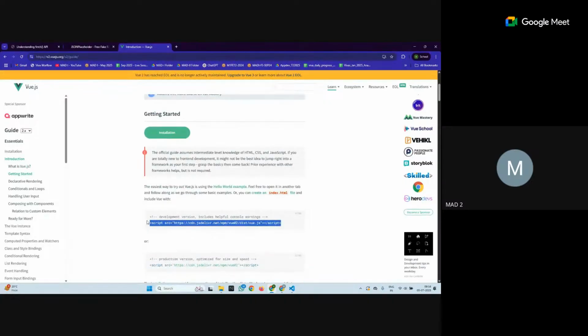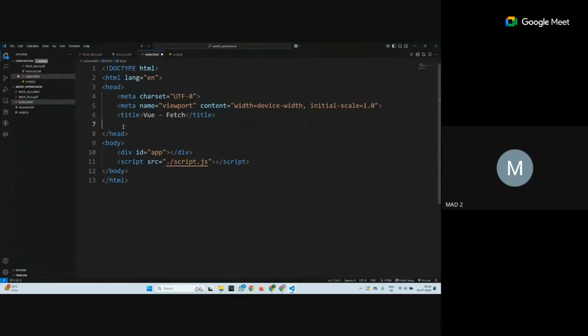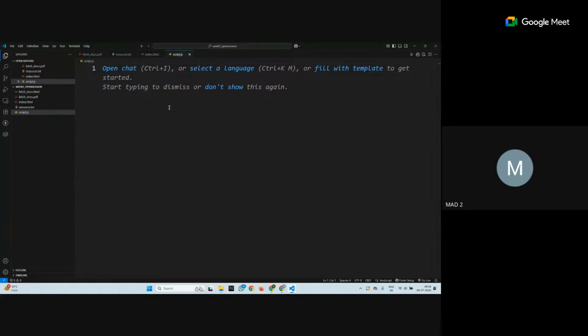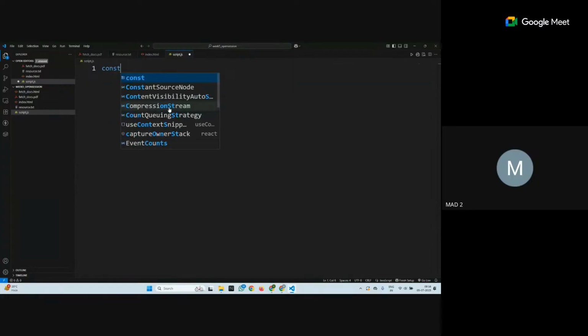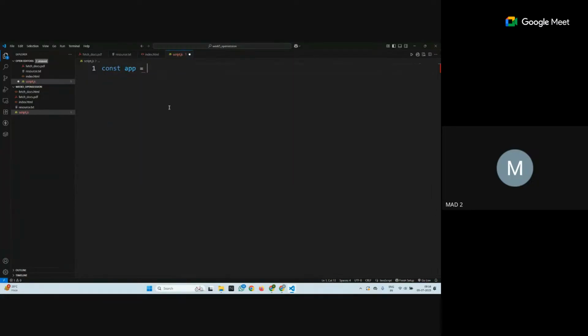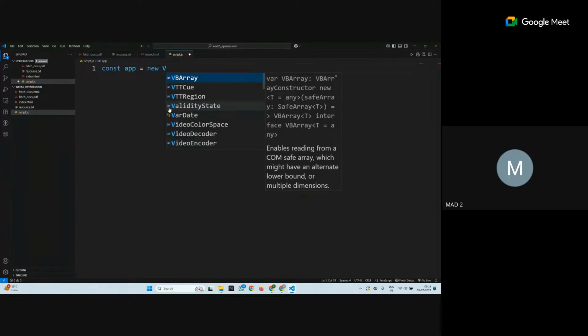Okay, so you can copy this development version and paste it here. All right, so that is the initial setup of our index.html. Now we'll go to script.js. In the script.js, we'll create a Vue application. It will be created like this: const app equals new Vue.